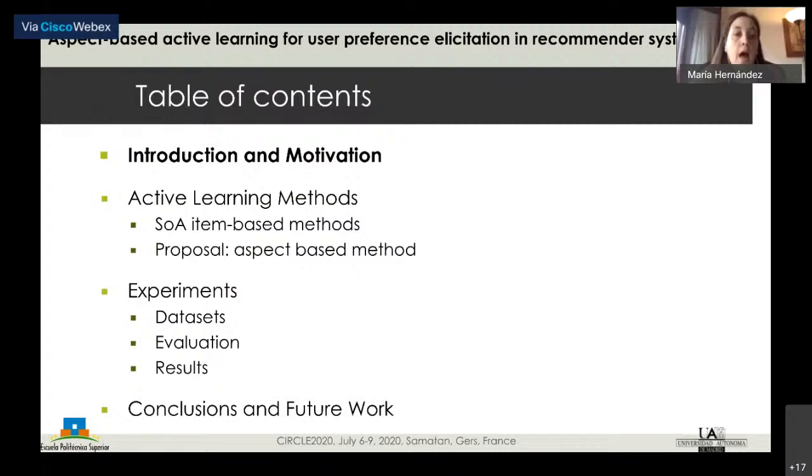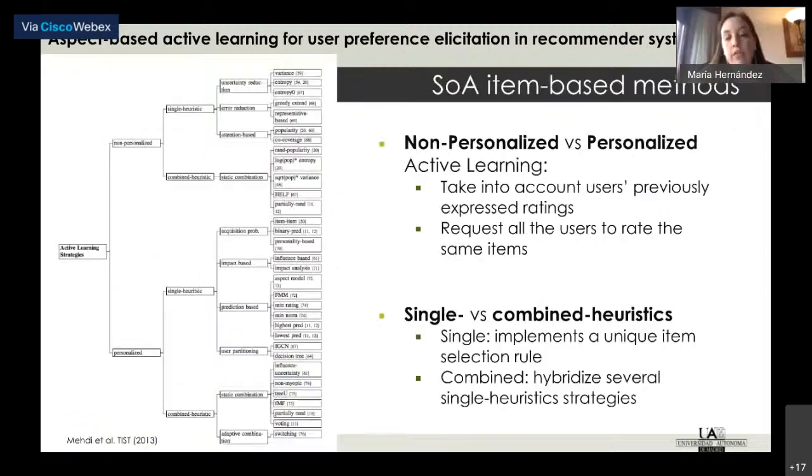This is the plan for this session. We have already seen the motivation, and we are going to do an overview of the state-of-the-art active learning methods, and then we are going to see the experiments and the conclusions.